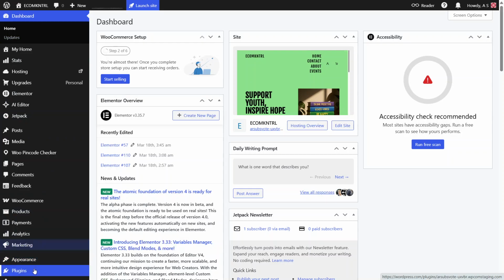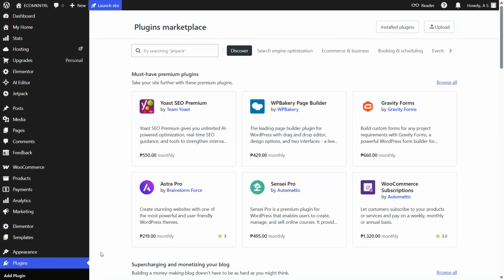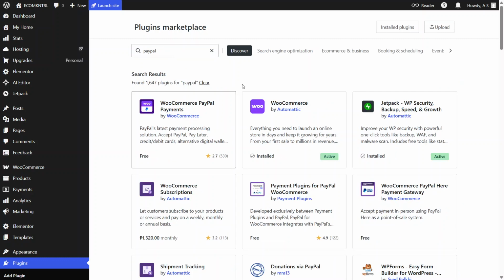Hover your mouse over it, and from the options that appear, click on Add Plugin. This is where you can search for and install new features for your site. At the top right of this page, you'll see a search bar. Click into that search bar and type the word PayPal, then press enter on your keyboard. WordPress will now search the plugin directory and show you a list of results related to PayPal.